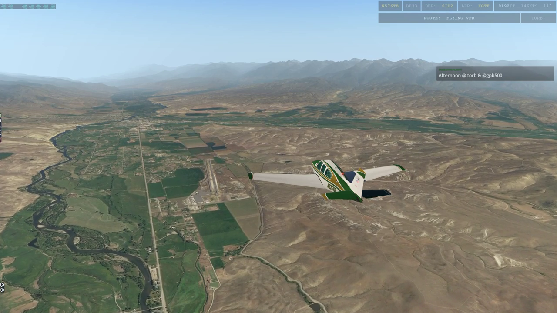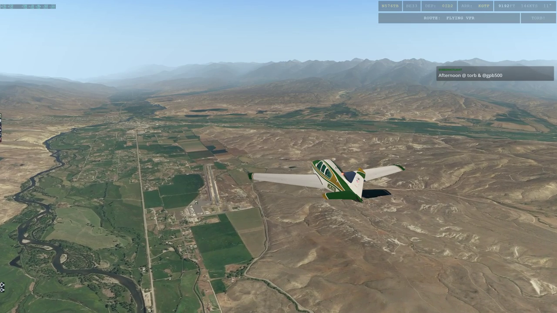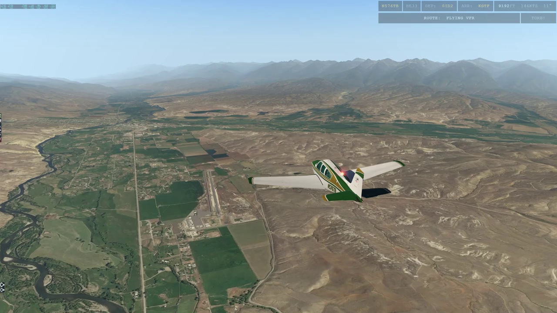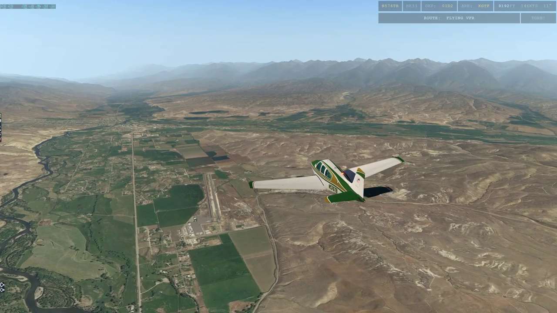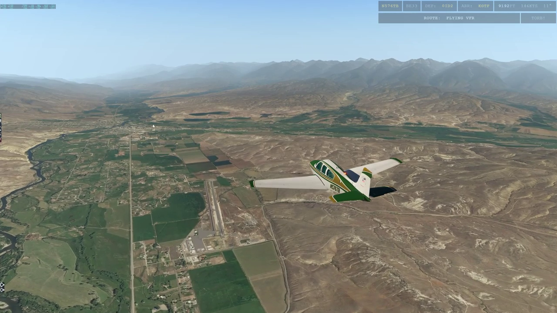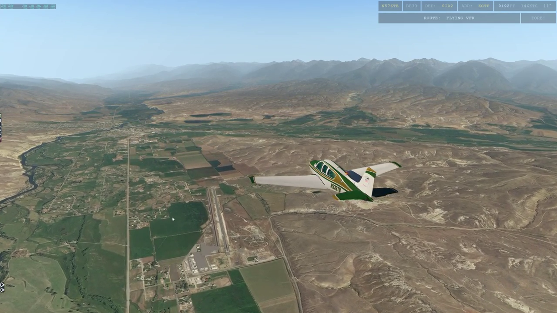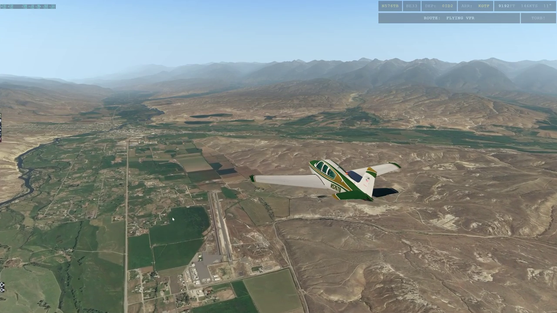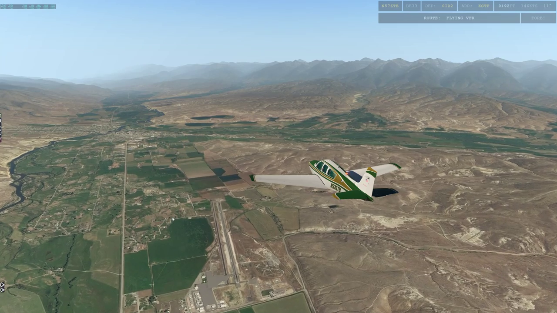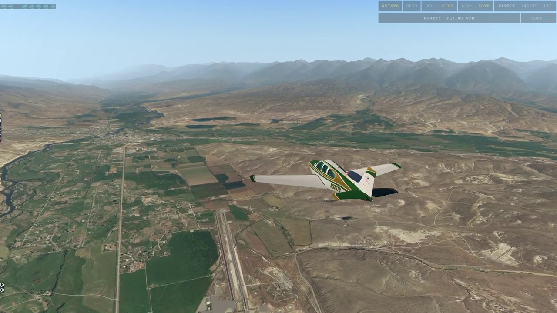Hey, Subsonic, how's it going, buddy? Just cruising along here. We're passing over Lemmy County, coming up on the town of Salmon. I'm assuming we're in Idaho. Doing a little alphabet challenge in the expansion area. Flight number 6.